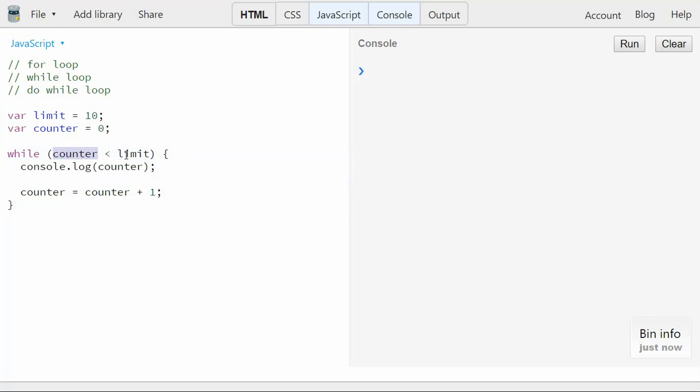It's going to see, all right, is 1 less than 10? Yes, it is. It's going to print 1. At the end, it's going to go to this line. Counter is equal to 1 plus 1, which is 2. And you'll see our counter is going up until at some point it'll say counter will be 10. So it'll print 9 here. 9 will be 9. Counter equals 9 plus 1, which is 10.